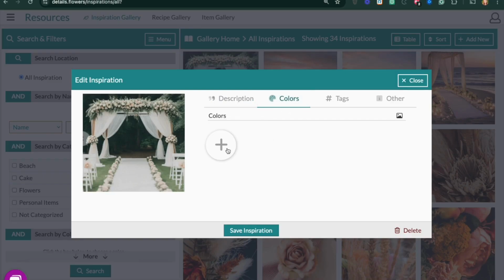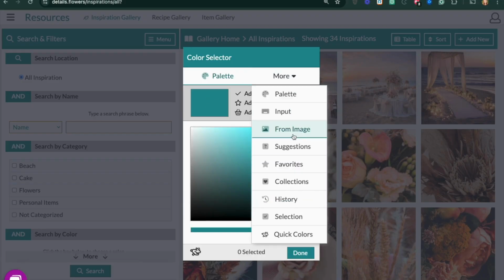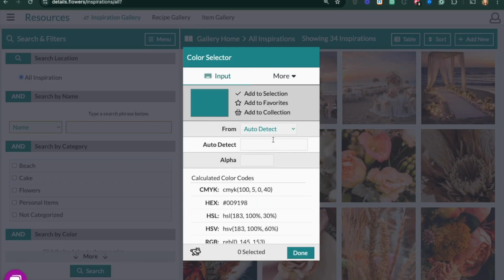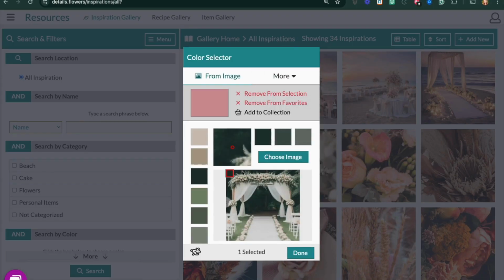Additionally, you can use the Colors section to assign a color palette by clicking the plus symbol and selecting colors that match the image. You can input a color using either a hex code or a Pantone code. Alternatively, you can extract colors directly from an image by dragging it and positioning the square over the specific area of the photo you want to use.